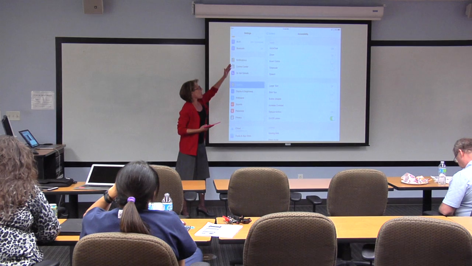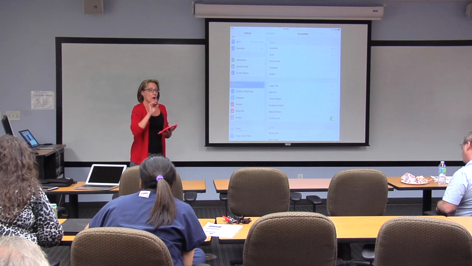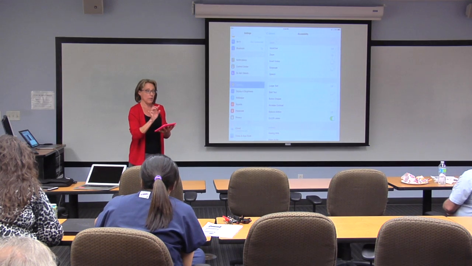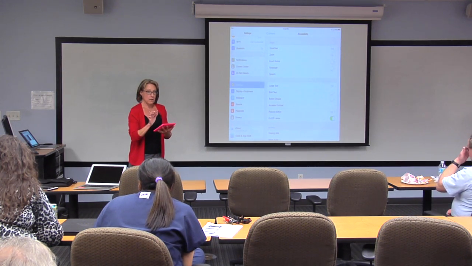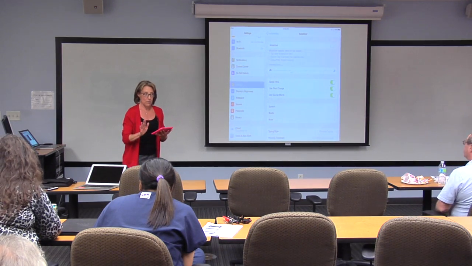Okay, so for vision, you have voiceover, zoom, invert colors, grayscale, and speech. We're going to go through those. Larger text, bold text, button shapes, increase contrast, reduce motion, and on-off labels. Let's start with that. Voiceover. Click on voiceover, but don't enable it, or you'll be sad. I promise. So you click on voiceover. Please don't enable it.